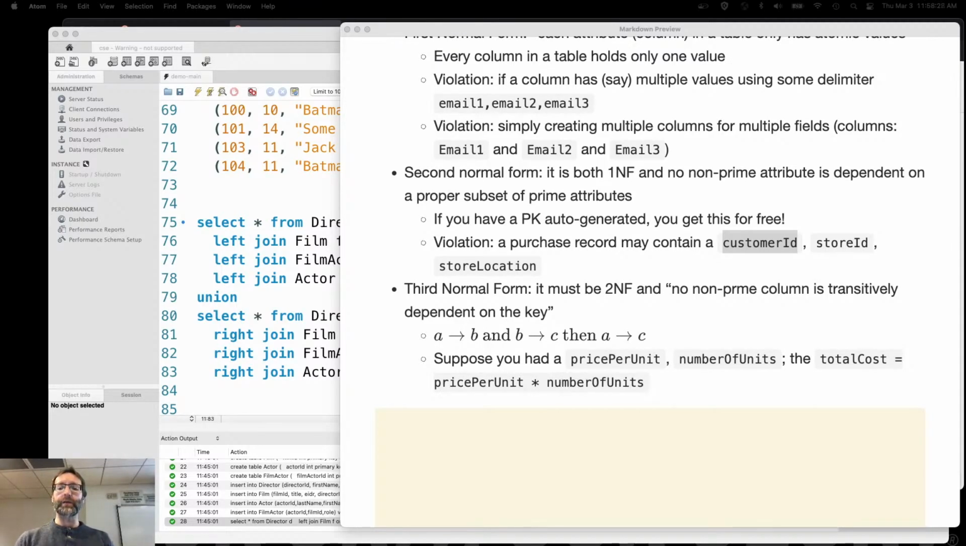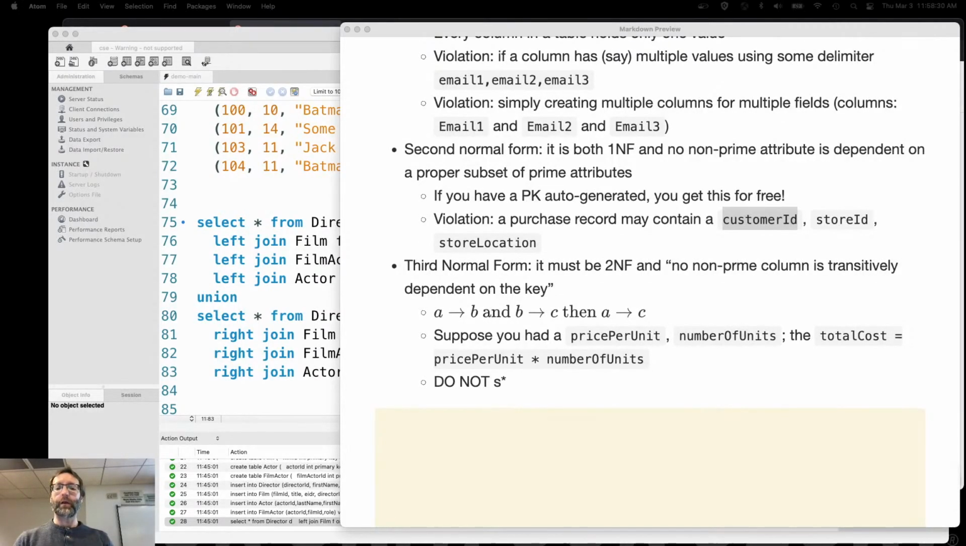Do not store the total cost. The total cost is derived from the other two. It is transitively dependent on the other two. You store the price per unit and you store the number of units, but you do not store the multiplication of those two. You pull those two out and you multiply them. Or you formulate a query to multiply this column by this column to produce a report. If you did store the total cost, guess what happens? You have now a potential for a data anomaly.